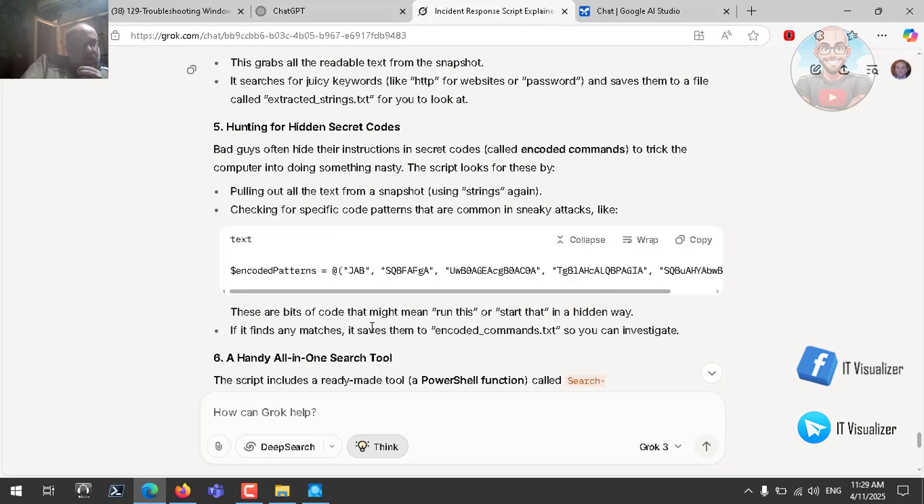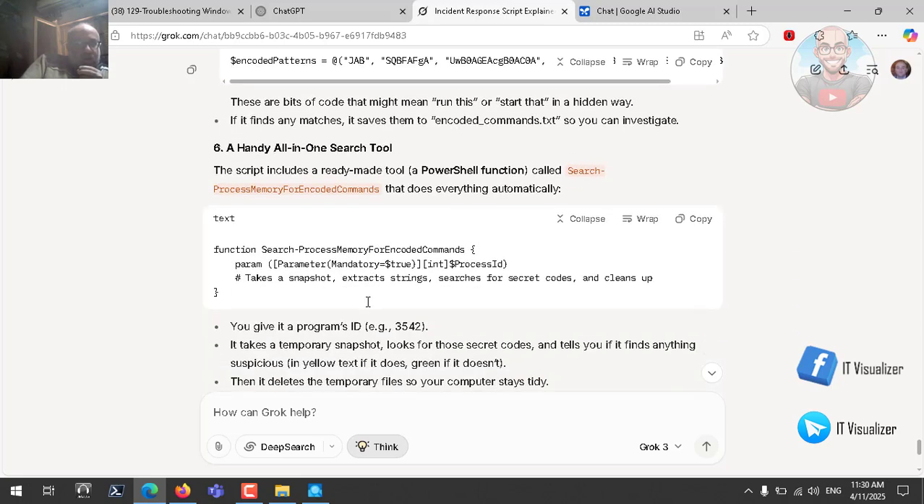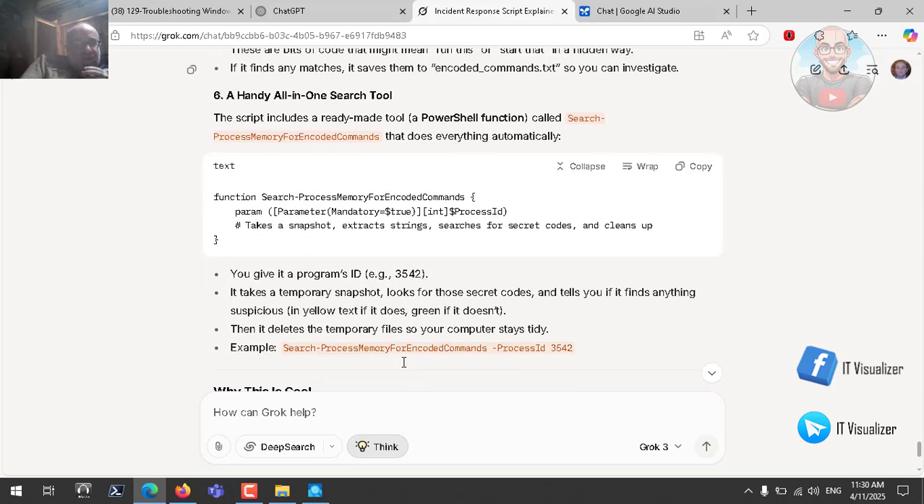A handy all-in-one search tool. This script includes a ready-made tool, a PowerShell function, Search-ProcessMemoryForEncodedCommand, that does everything automatically. So this is another thing in the script. You give it the program ID, it takes a temporary snapshot, and looks for the secret codes. This is the function of the script: you give it some instructions, and this is done through this function. It shows anything suspicious in yellow text, green if it doesn't find anything. Then it deletes the temporary file so your computer can stay tidy.